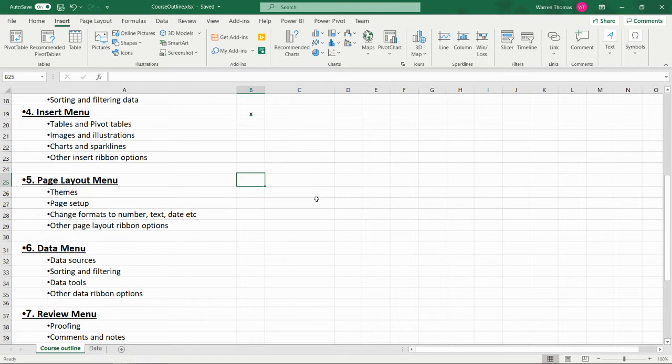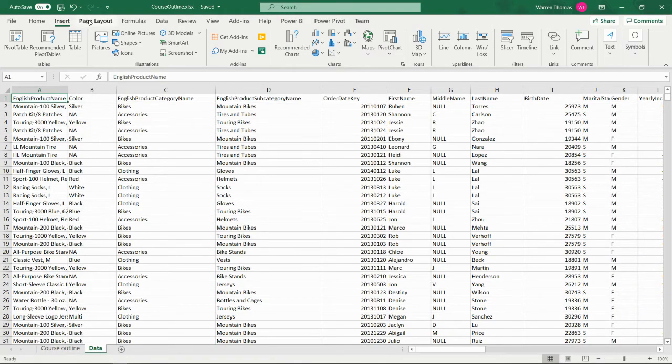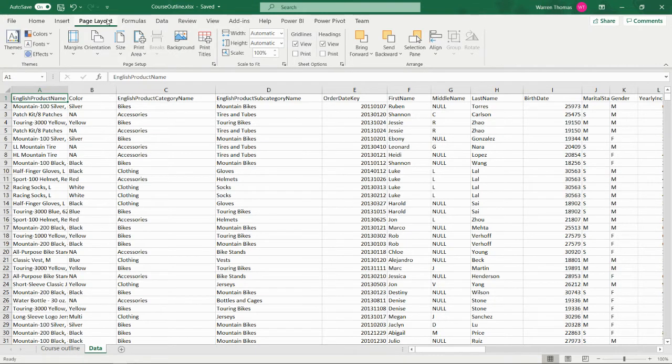Okay, in the last video we did the insert menu. We're now going to look at the page layout menu. And basically, in a nutshell, what this does is it's all about setting up how you're going to do any kind of printing. So if we go to data, page layout is the fourth tab.